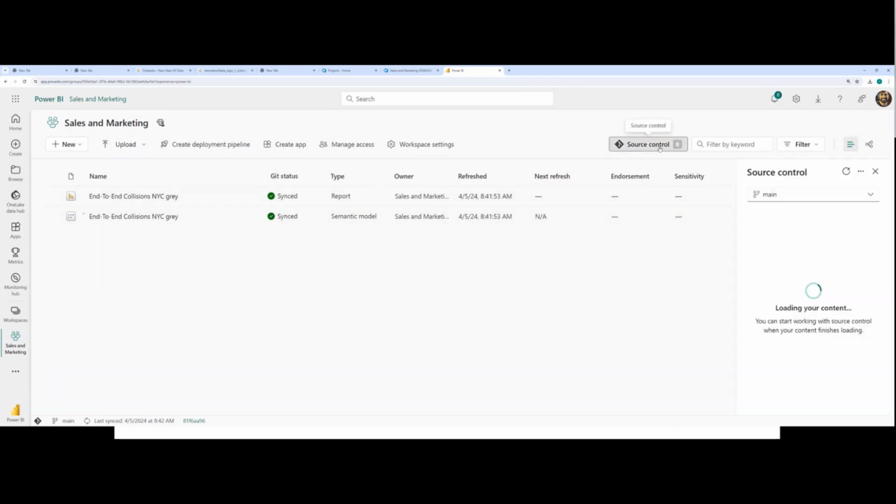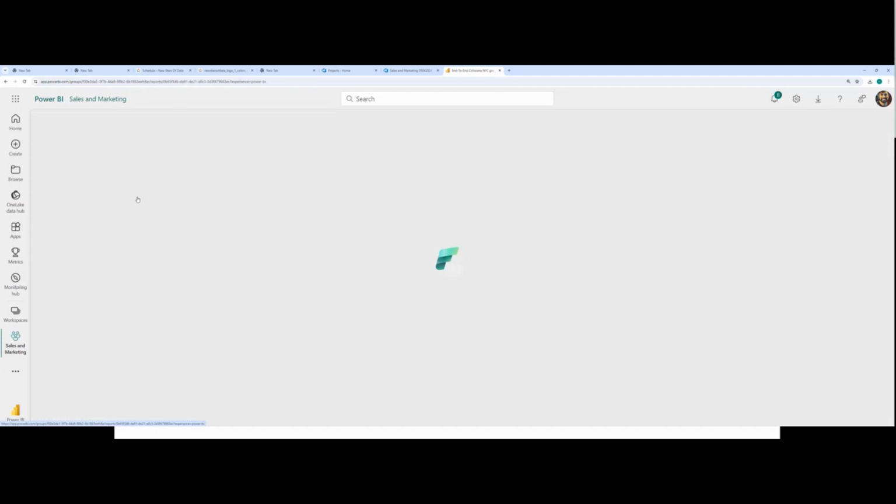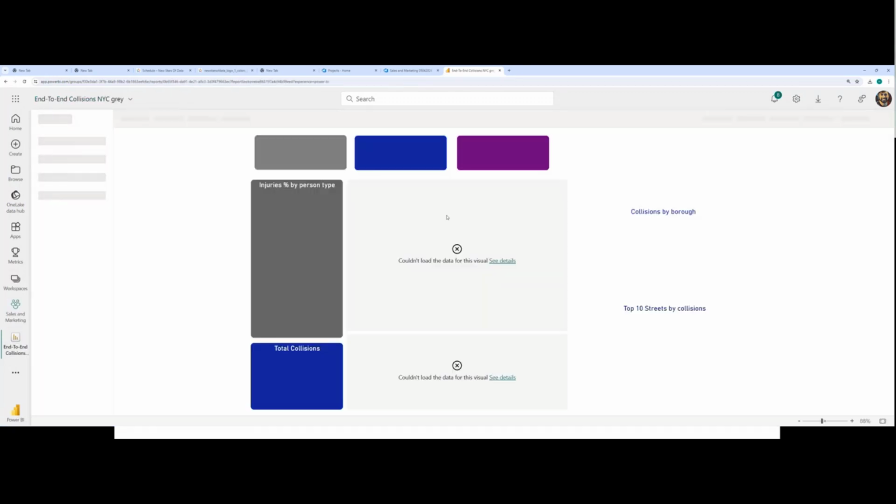You can also see this message on the top. It says source control. You can click on it, and it will show you if you need to make any changes or updates. There is a key difference here. The changes are something that you have done locally. For example, in this Fabric workspace, I can open this report right from here.